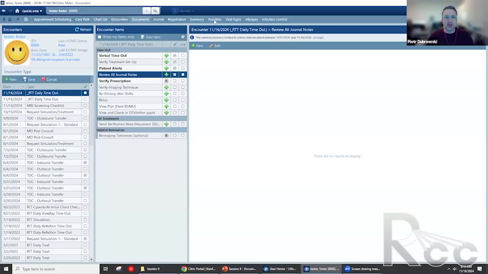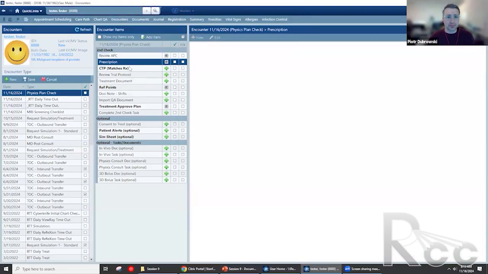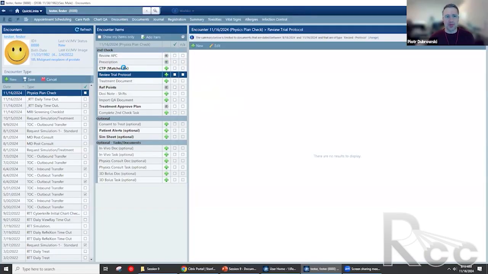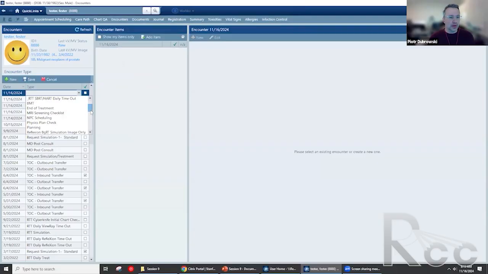So this is a way to interact with ARIA. Instead of jumping through each of these tasks or modules up here, you could just create a very specific encounter for this person's interaction. The daily timeout encounter looks very different than, for example, the physics encounter. This is the one I use. It's quite different, with very different aspects, because I'm checking different things than the therapist. Likewise, the MD interacting with ARIA would have their own.